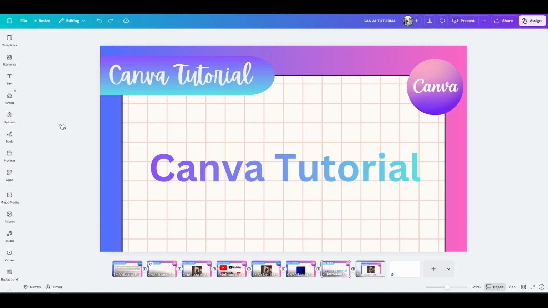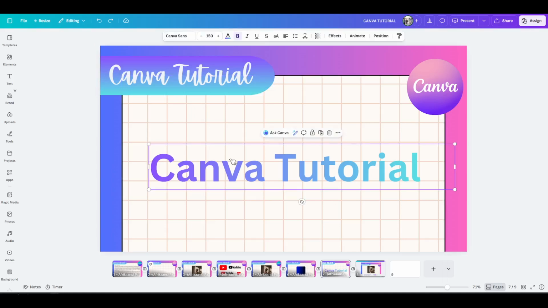Once you're in your design, click on the text you want to highlight. You'll know it's selected when you see the bounding box and handles around the text. As soon as it's selected, look at the toolbar that appears across the top of the editor. That's where all the text controls live, and it updates based on what you've selected, so make sure you've clicked the text itself. In that top toolbar, click on Effects.